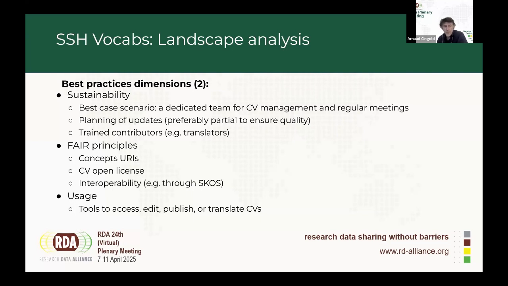So I don't review them all here. I just mentioned, for instance, having identifiers for the concepts, URIs preferably, having also clear licensing. I put here open licensing because this is the example we had, but at least having a clear licensing about the reuse of the control vocabulary. And there are also, of course, some interoperability features to consider for the control vocabularies. Just give here the example of SKOS, but there are obviously other ways to ensure interoperability.